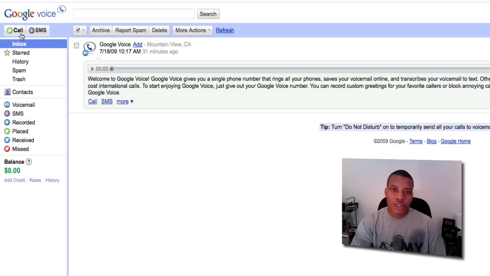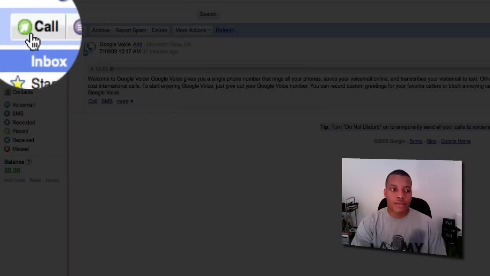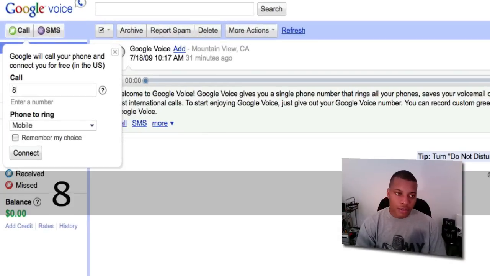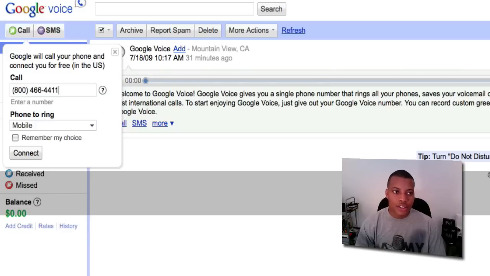So it does have keyboard shortcuts. So you can go ahead and just hit C and it'll bring up a call menu, or you can just hit this call button right here. And now you're gonna put in the telephone number that you wanna call. In my case, I'm gonna call Google 411. And I see I have Google 411 saved in my contacts. So here it is, all I gotta do is press enter.